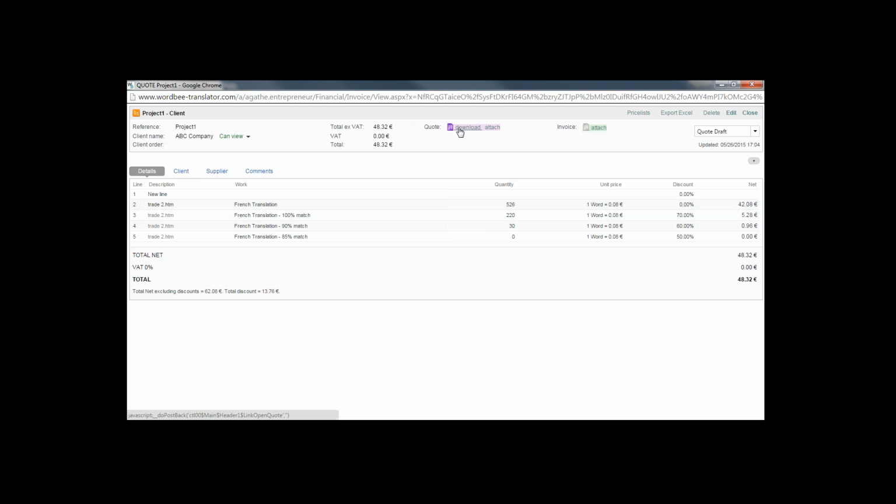Okay, now you can download the quote and send it to your supplier. It's only when you have the client portal that the client will be able to download the quote himself. Actually, if you do not have the client portal, you will have to download the quote and send it to your client.